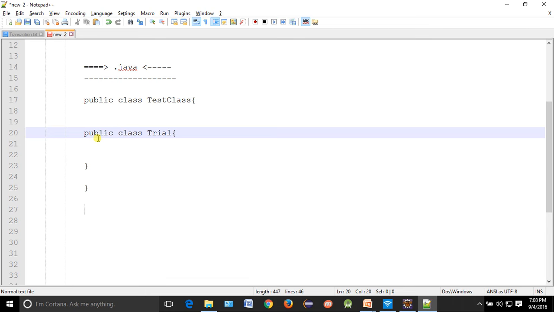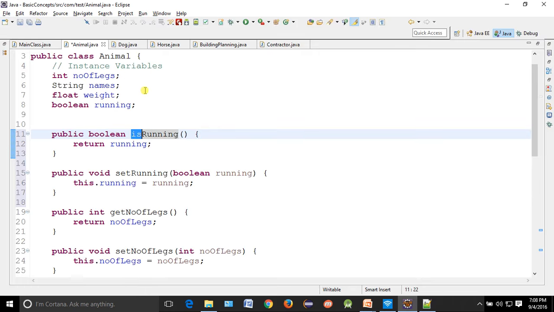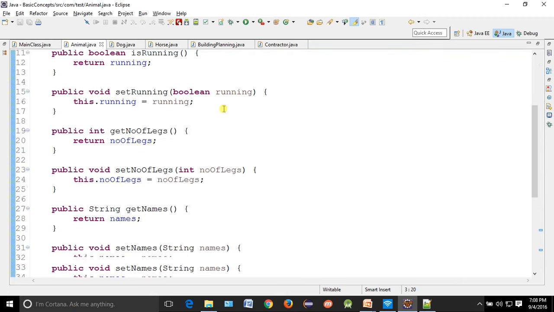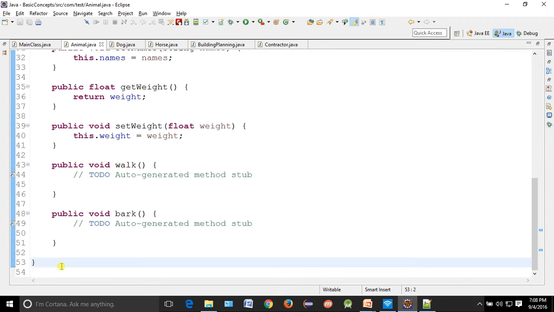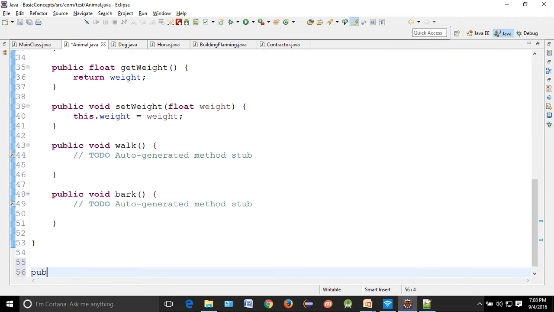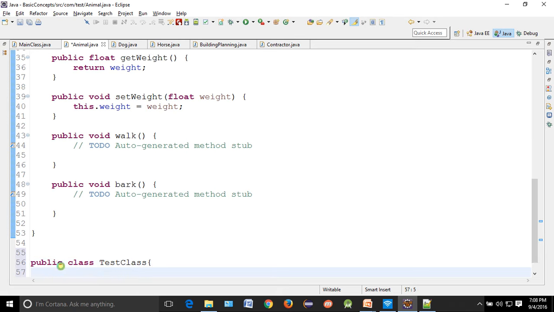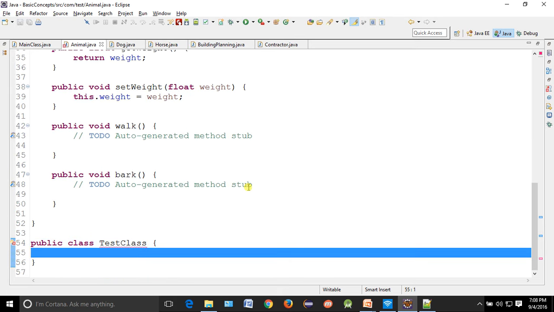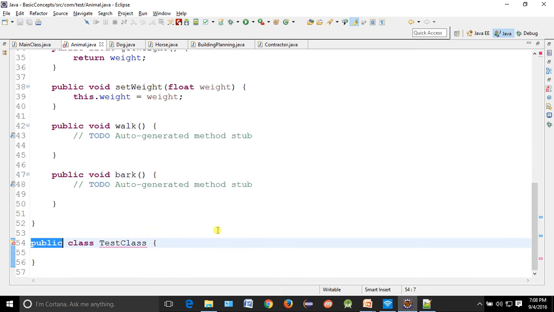Got it what I am talking about? Okay. So let's try to go over there. Suppose I am having one of the class called animal here. I want to create one more class here called maybe public class test class. Can I create it? No, it is not possible. Why? Because public. If I remove it, it is possible. No problem. It is fine.